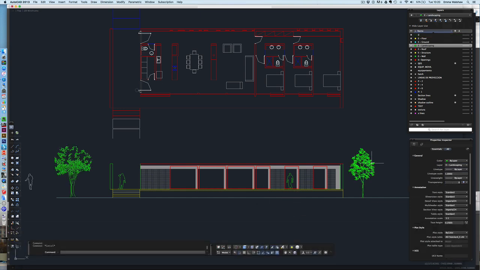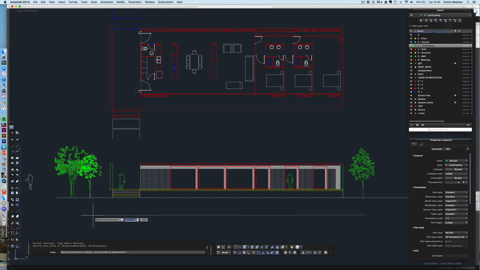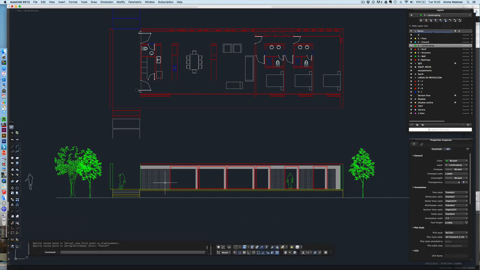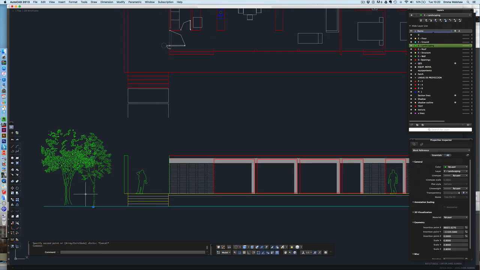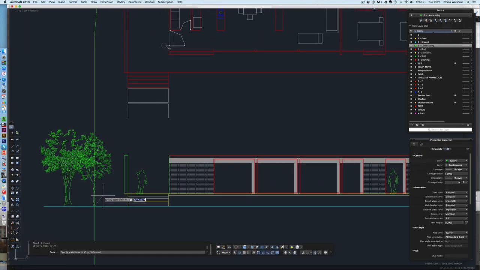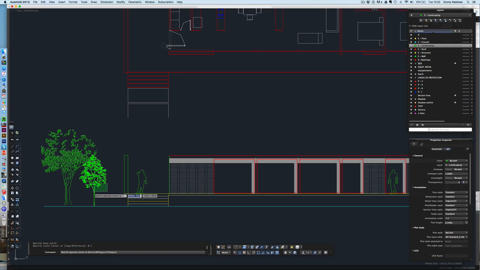Another thing you can do with these blocks, which is quite good, is I'm just going to copy this one over here, but I'm then going to scale it down so that it doesn't look like I've just copied one type of tree again and again. So I'm just going to select it. I'm going to press SC for scale, specify the base point, and I'm just going to type in 0.7. It's just going to bring it down a little bit.